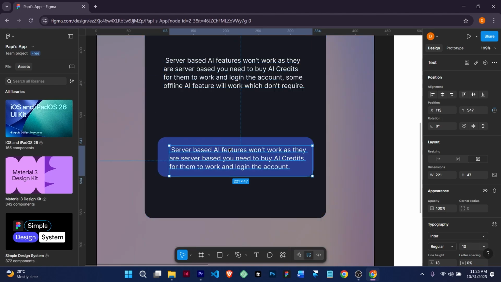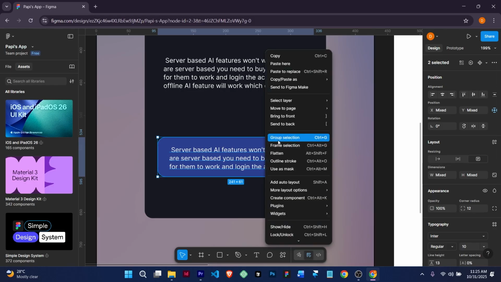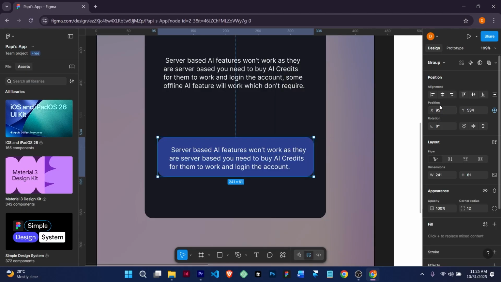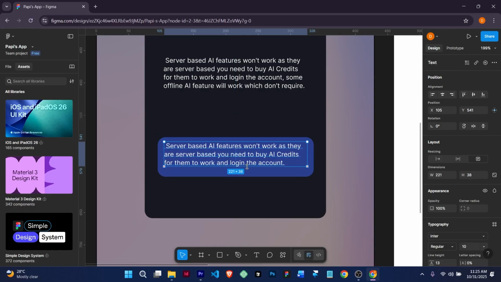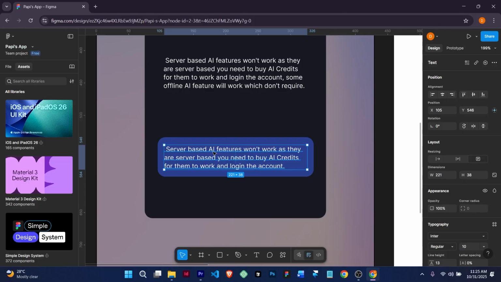Right, so I'm going to select both, and I'm going to group them. You can right click and group selection, or you can use the shortcut Ctrl+G. So I'm going to group the selection. Alright, so I'm going to align the text in the group. So I'm going to align it horizontally and vertically. Alright.